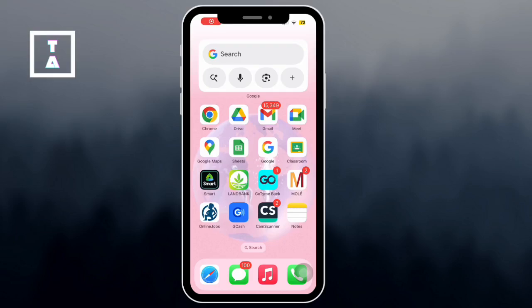Hey everyone, today I'll show you how to find hidden apps on iPhone.